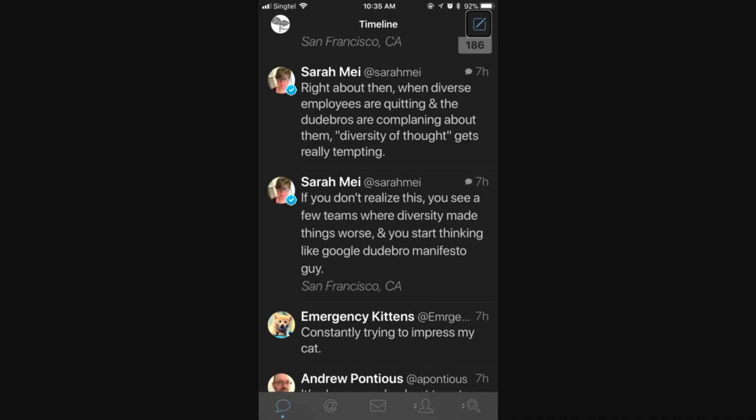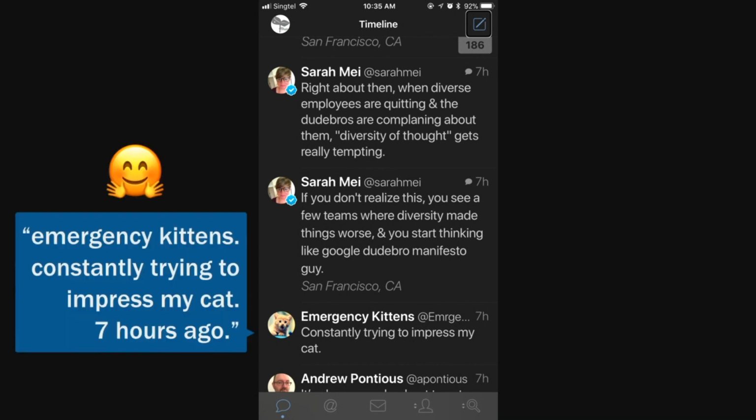But Tweetbot's developers have done an amazing job of making the tweet reading experience really pleasant by condensing things that you see on screen into a concise label. So now if you try to read a tweet, it simply says, emergency kittens, constantly trying to impress my cat, 7 hours ago. It's really cool. Best Twitter account, by the way.